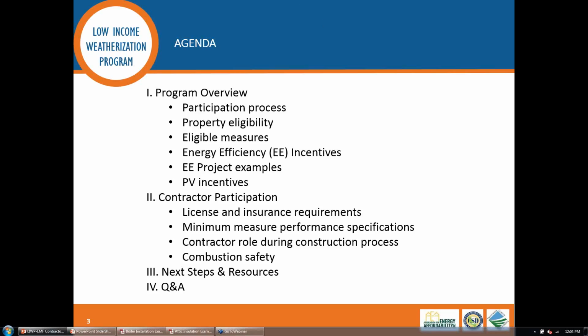We will be asking for certain documentation from you to be listed as a participating contractor, including license information and insurance. And we'll also go over some examples of how the program will get engaged with reviewing the performance specifications or the scope of work that's identified through this program and where the contractor specifically plays a role during this process, and briefly combustion safety as well. Following that, we'll provide some additional resources and give you an understanding of what the next step is to participate in the program and to bring interested projects into the program as well.